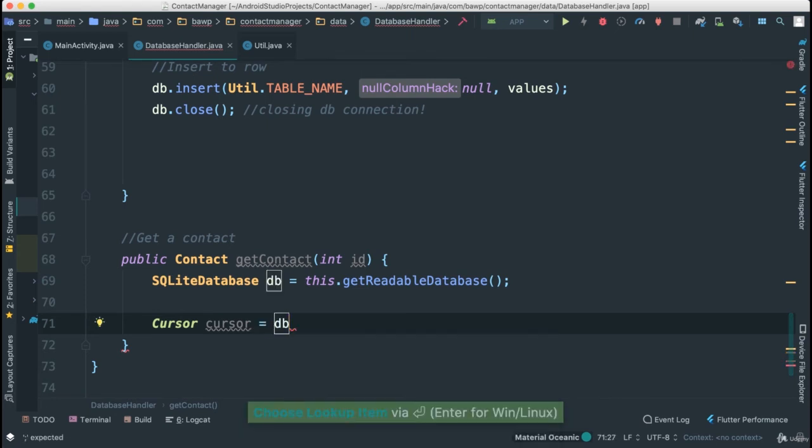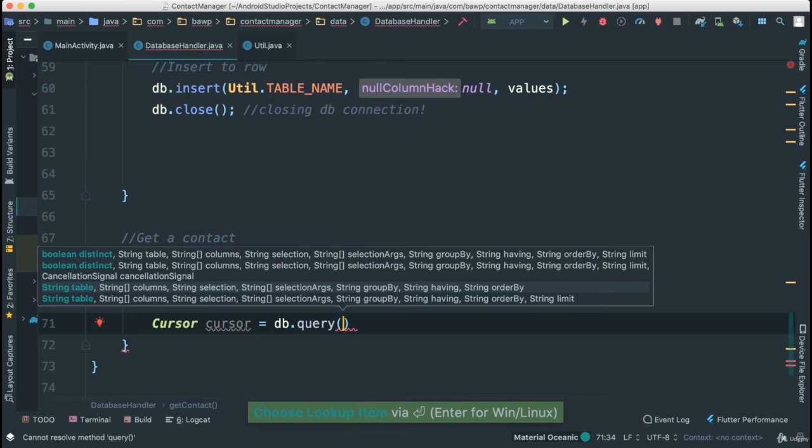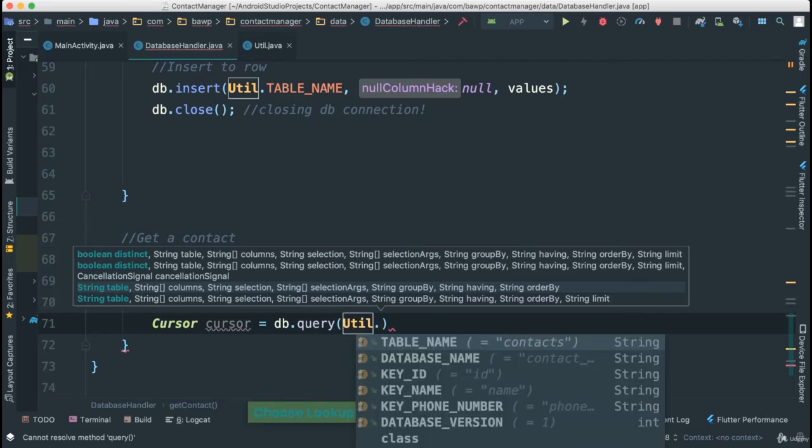So I'm going to go straight to database.query. So I can query our database and put the result inside of a cursor there. So to query a database, there's a lot of things you may need to add. But remember, the first thing we need to think about is, okay, what is it that we're querying? We have to query a table. Well, what is the name of the table? Well, the name is going to be Util.TABLE_NAME.